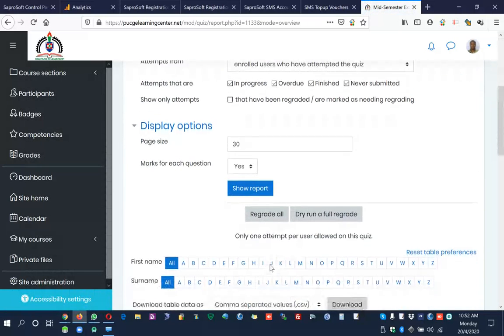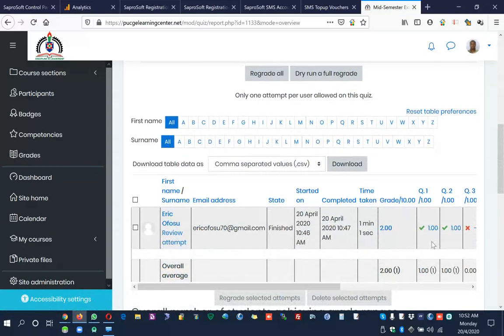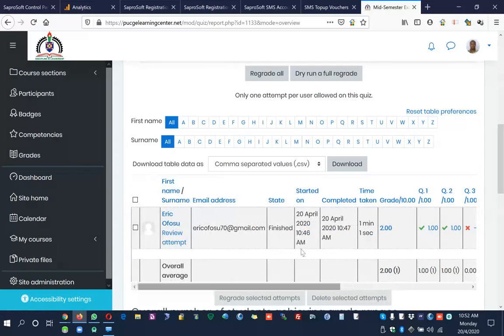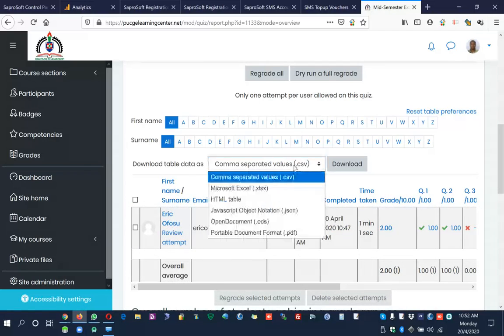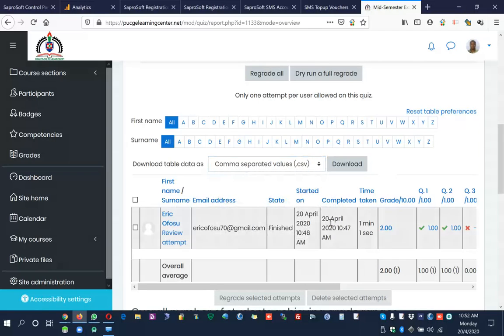As you can see here, only one person has attempted, and his name is here. Then it tells me his overall grade. Then, question by question, I will see all that he did. And I can download this information in an Excel or CSV file, whatever format you want. You can do this from there.